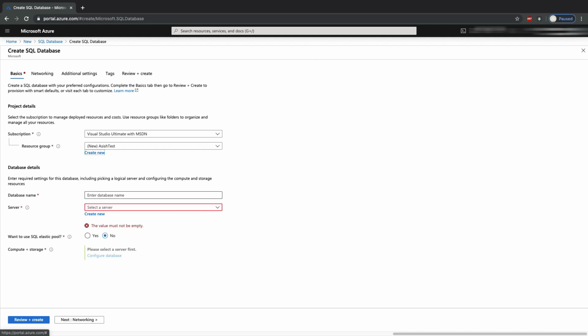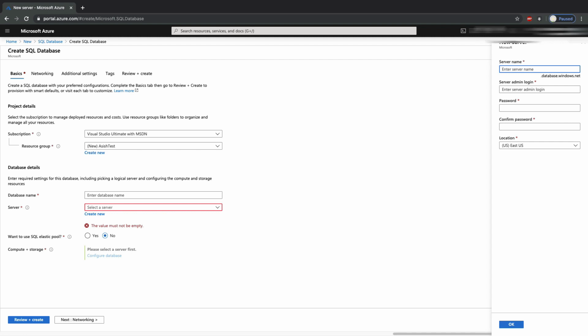Then the database name. You need to provide the database name. But before that, there is another field asking what's your server? What is a SQL server? If you click here, I don't have any server listed, so that means we need to create a server first. Click on create new.